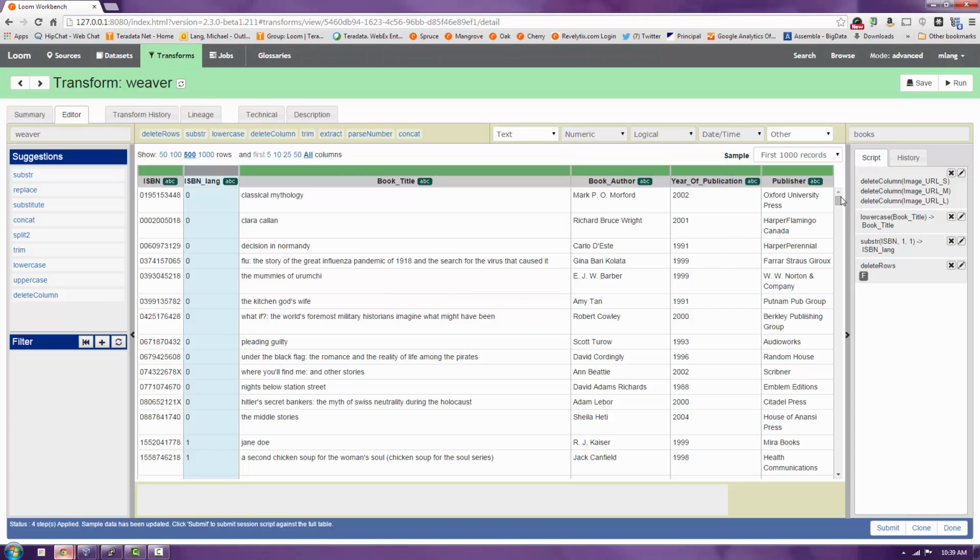As I've been going along, each step you see shows up over here on the right in my script column. Each one has a little X and a pencil, so I can always go back and delete or edit a step later. Even if I just save this and go away and come back a day later, I can pick up right where I left off and keep iterating until the table really looks the way I want it to look. And again, I have the visual here, so if I were to submit this script, I know what the results are going to look like.